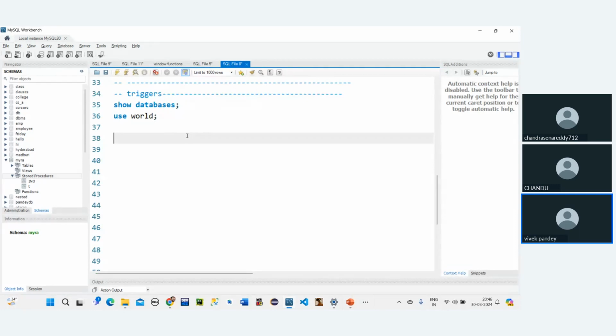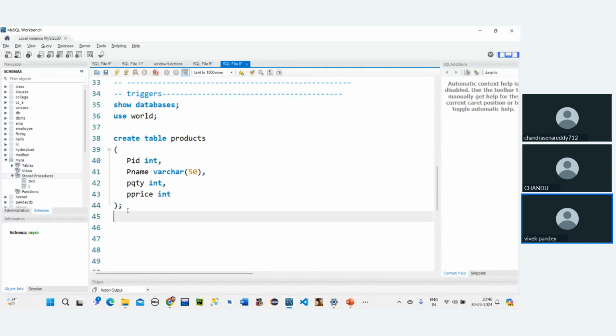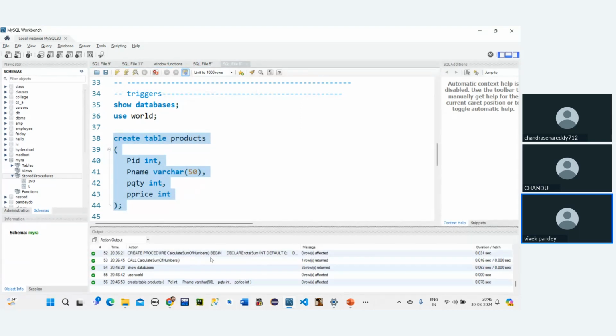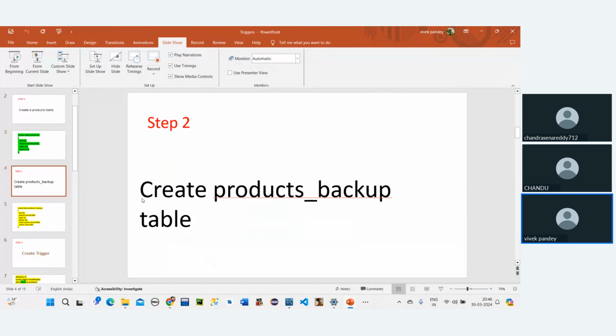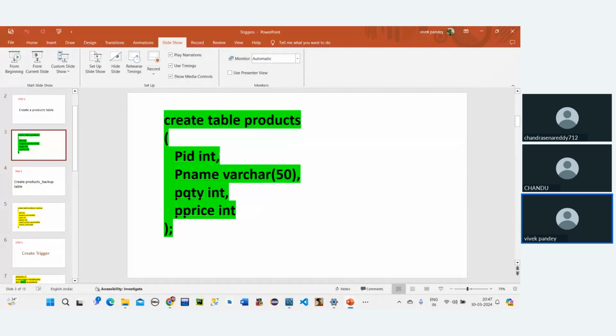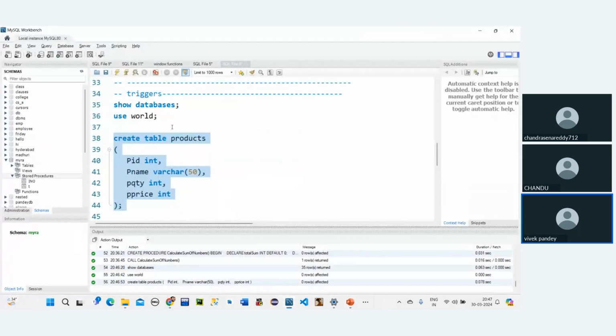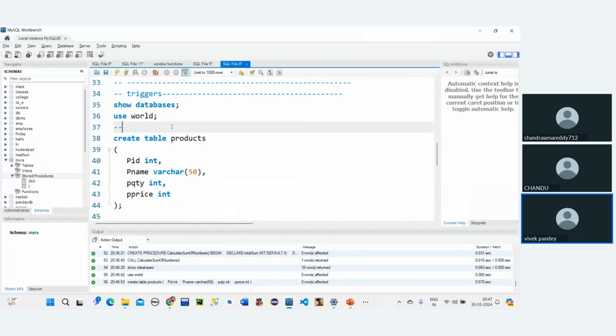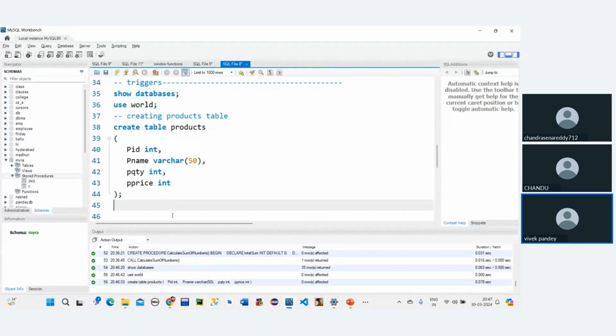First one, step one. I have created. First step is done. Second one is what? Create a product backup table. So this is my table, products table. So here I'm writing it as creating product table. It is done.